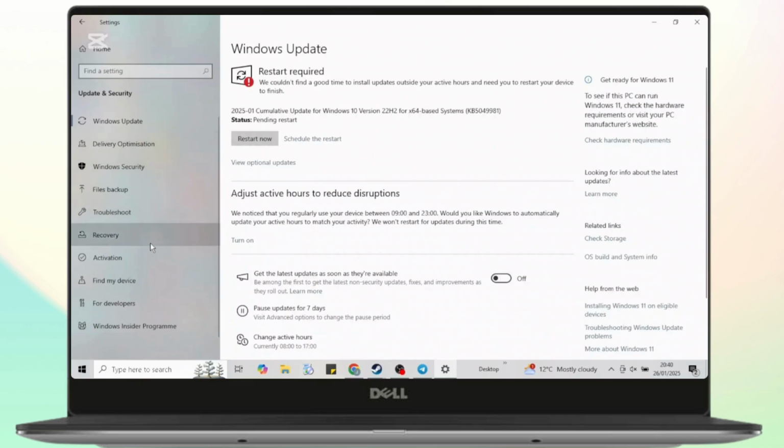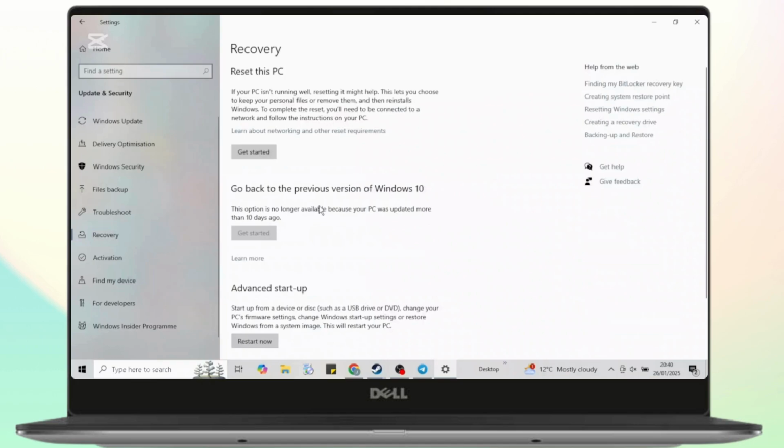So under here, look for recovery on the left side of the screen and open this up, and you will be finding this on the screen. So what we're going to do is look for the very first option that says reset this PC. If your PC is not running well, resetting it might help. So we're just going to go ahead and get started with this process just by clicking on it.